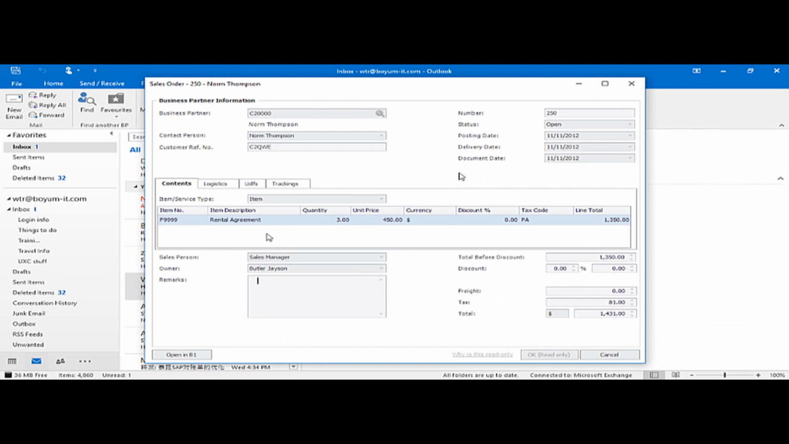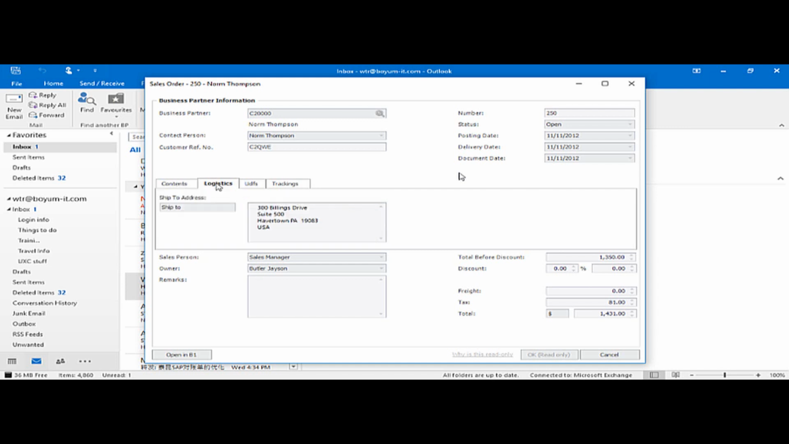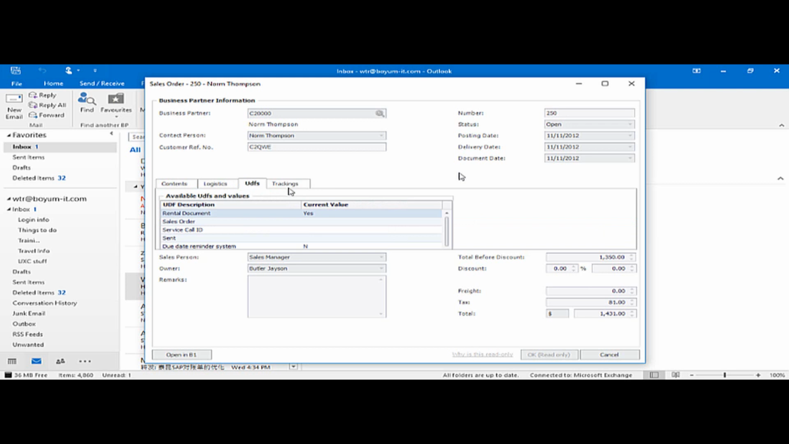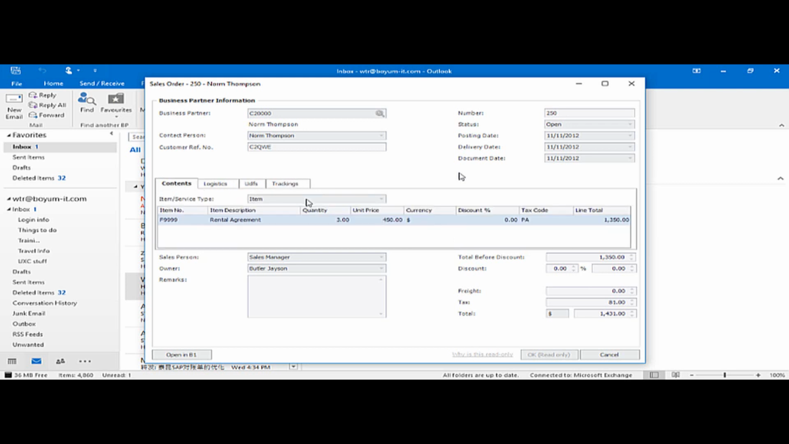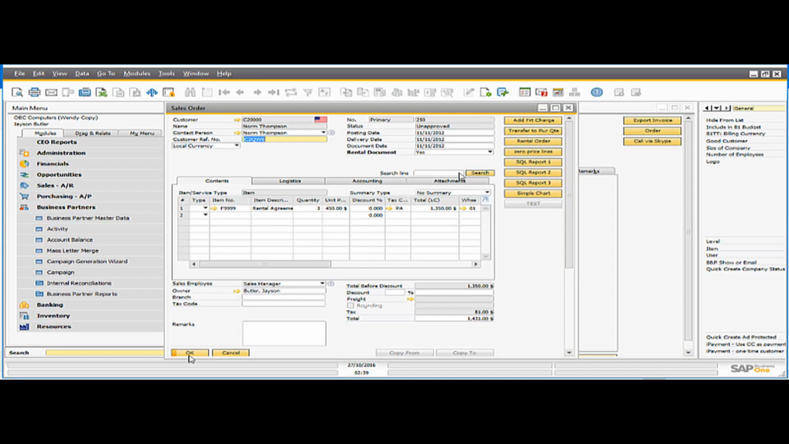This form is like what you see in SAP Business One. It contains the items, prices, quantity. We have information on logistics, the UDFs, and I will explain tracking in a minute. So if you still want to see the real thing, we give you a button to open in B1, so you can just click here, and then the actual document will open here for you. Okay.